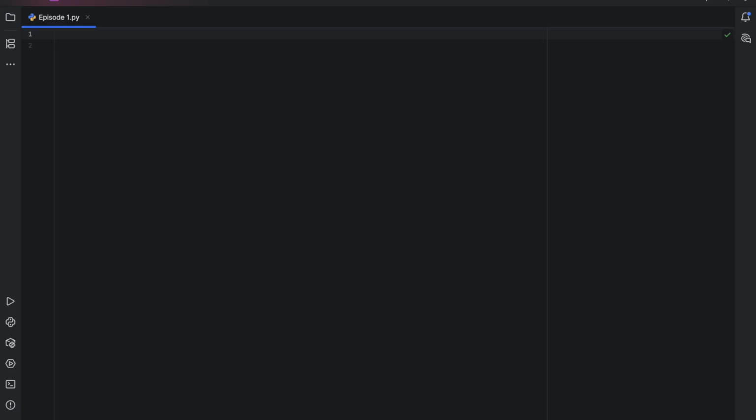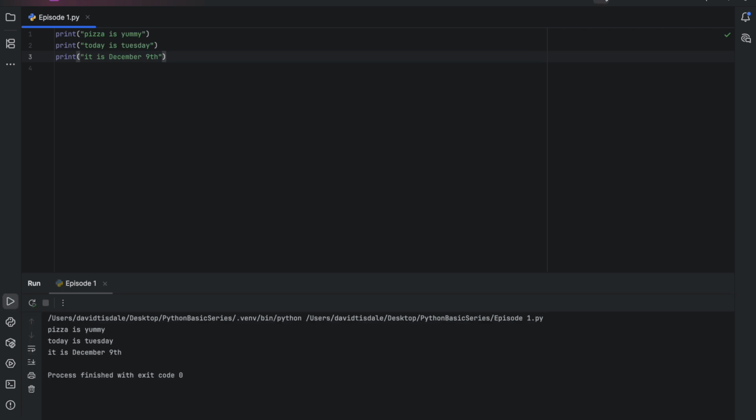Here's your first challenge. I want you to write 3 print statements. They can be about anything. Introduce yourself, share why you're learning Python, say something random, whatever you want. I'll do mine first. So I wrote 3 different print statements. Each one will show up on its own line when we run the program. Now let's run the program again and see what happens. Perfect. All 3 lines showed up exactly how we wrote them.